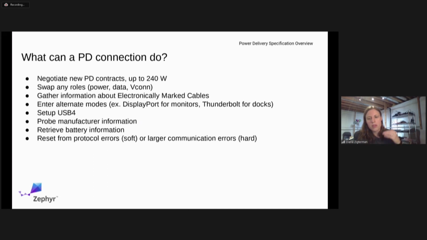So for example, you can probe a cable you're attached to and ask whether it can run 5 amps in order to get up to higher power levels. You can enter into alternate modes. So you can enter DisplayPort, Thunderbolt mode, USB4, all of those come through PD messages. You can probe manufacturer information. You can actually ask your port partner, hey, what is your vendor and product ID? What are you doing? And then as part of that, you can also probe whether it supports DisplayPort or Thunderbolt, those kinds of things.